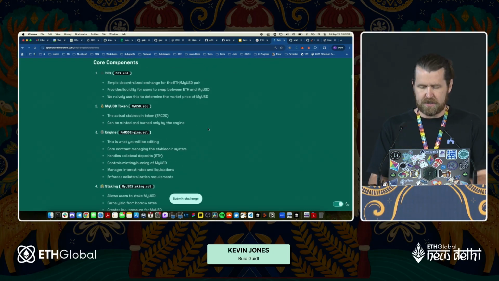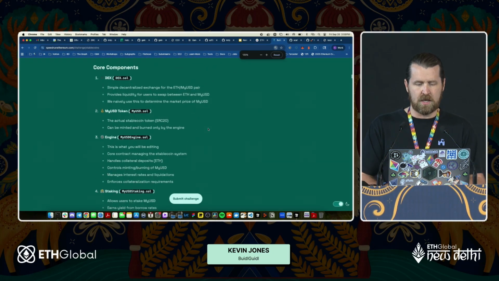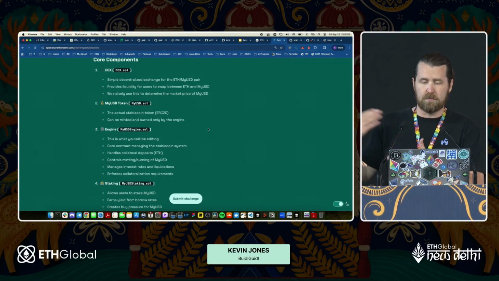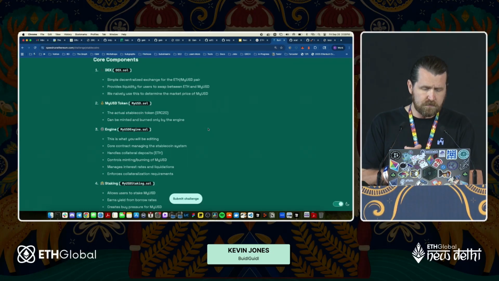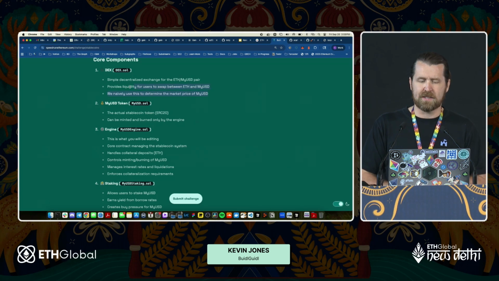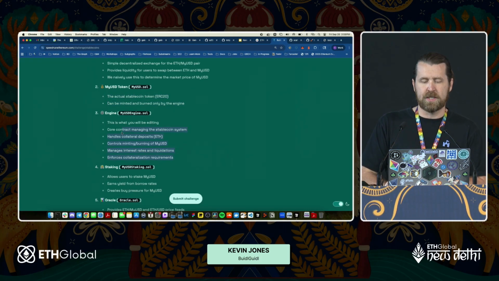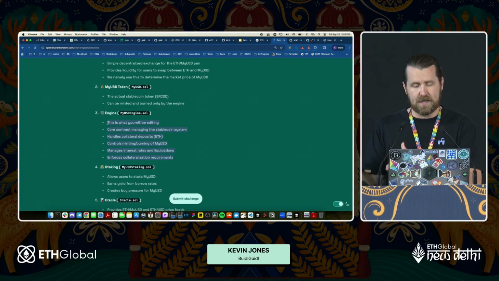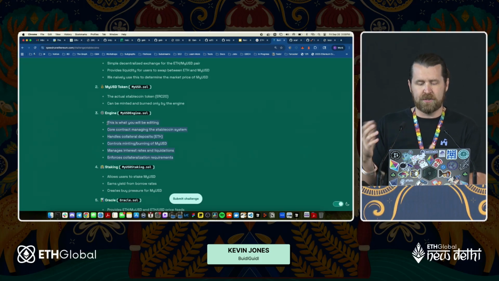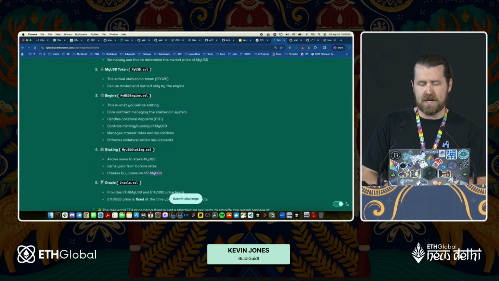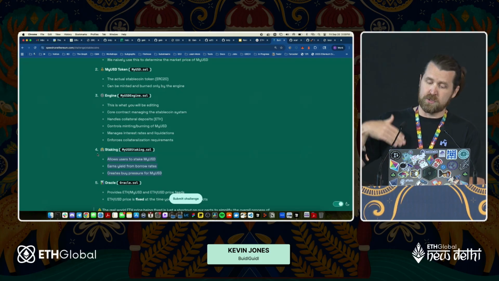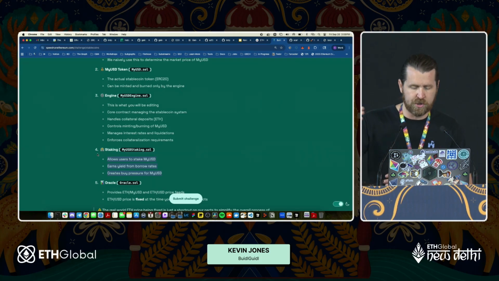So again, let me just review this. You can see there are 5 smart contracts that come in this setup. One is the DEX, which is a very simple DEX that's already written for you. The ERC20 token with the modified burn and mint functions. Then there's the engine, which is in charge of making sure that users are staking collateral and getting the right amount of stablecoin and maintaining their peg. And then you have the staking contract, which is incentivizing people to stake tokens, which we'll show off in a little bit.